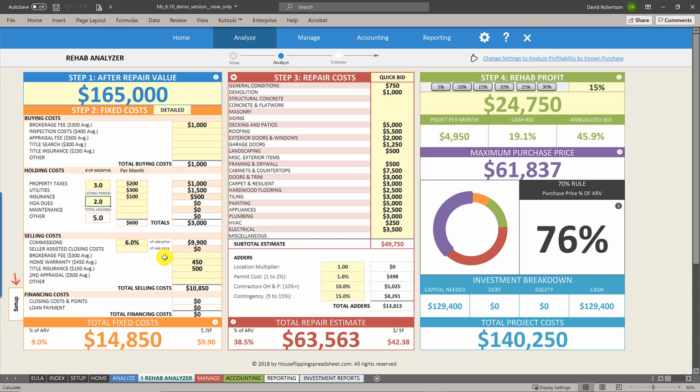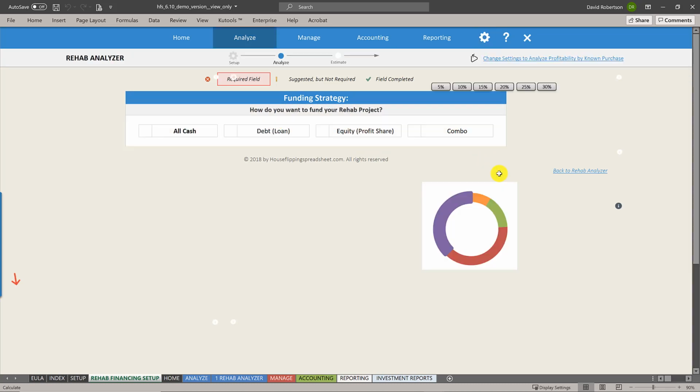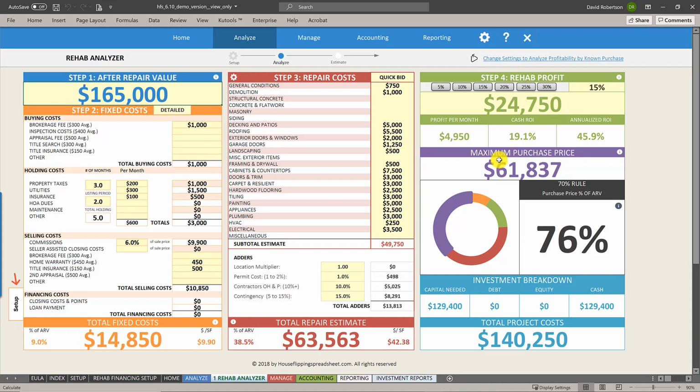Generally that's going to be somewhere between 7 to 9% of the overall after repair value for selling costs. And then financing costs, we don't have anything in here. We've got that set up as a cash buyer here, but I'm currently using the demo version, but you would be able to set up your debt, your equity, or a combination of the above.